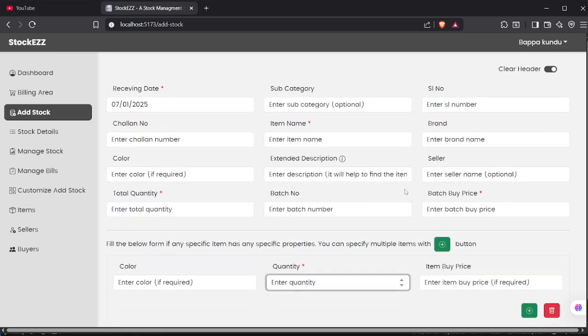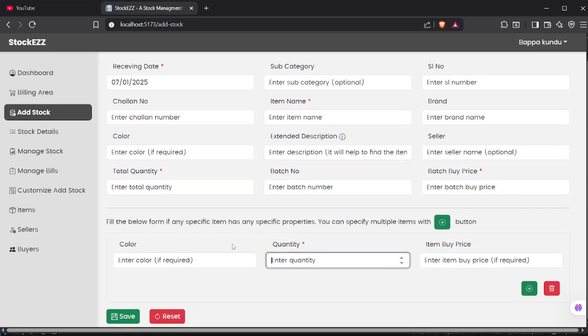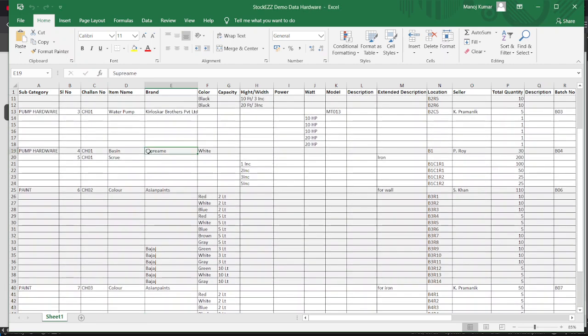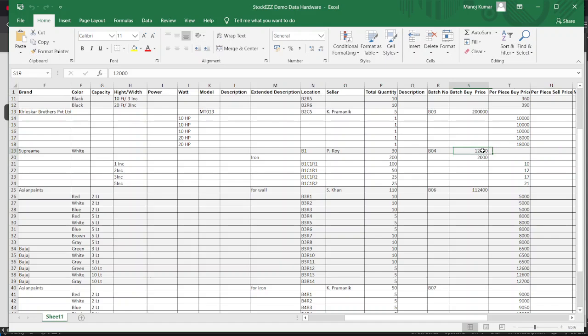Secondly, suppose you have an item which does not have any footer. Let's take an example. This one, we can see that this one does not have any footer. Here there are total 30 items and the total price is 1200. If you divide 1200 by 30, the answer will be the per piece buy price. So that's it, there are no extra properties.